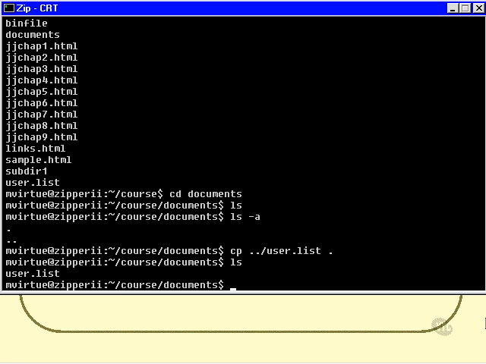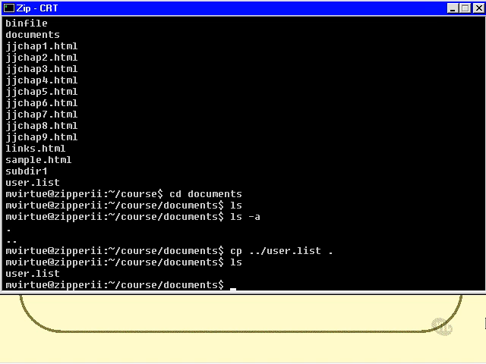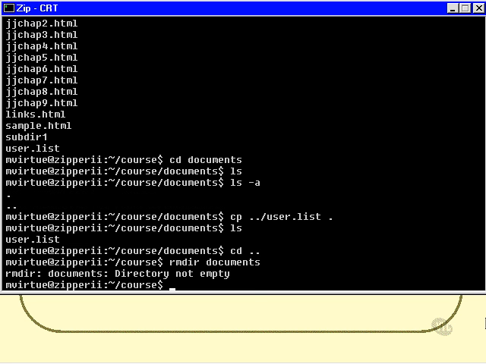Okay, let's see if there are any other commands we can use. We also have the ability to remove or delete directories using the rmdir. That works in almost exactly the same way. Let's have a look at that. Now, in order to remove this particular directory, I need to be in its parent directory. So I do cd to the parent directory, and then I do an rmdir of, what did I call it? Documents. Documents.